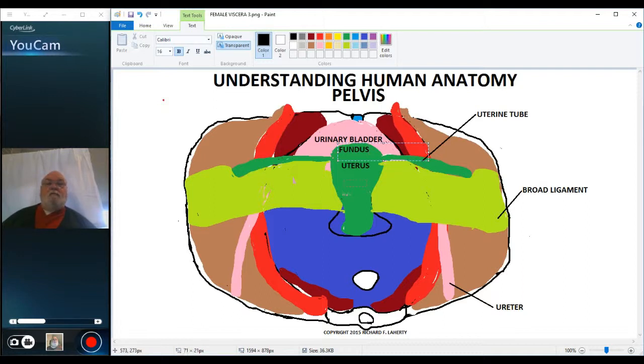Then we have the main part of the uterus, which is the body, which is the area inferior to the fundus. And then finally, we have the cervix or neck region, which is the part that is narrower and opens into the vagina.